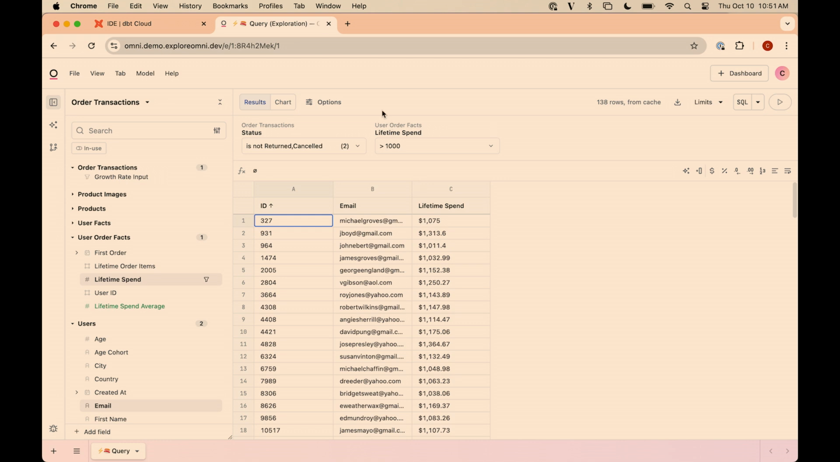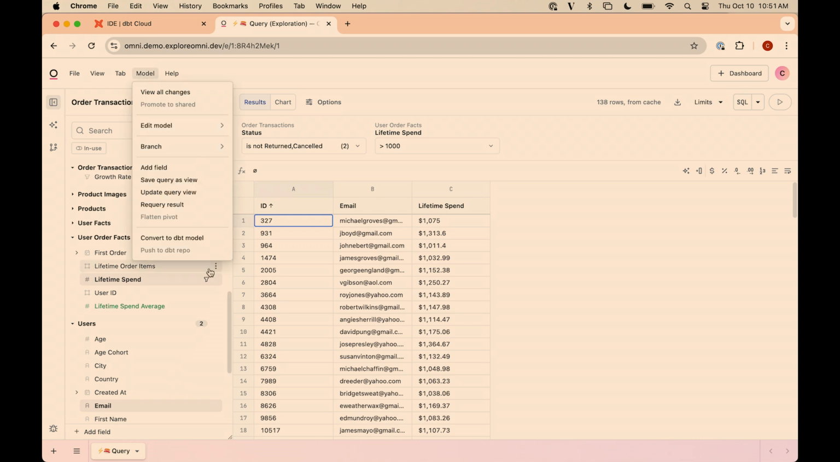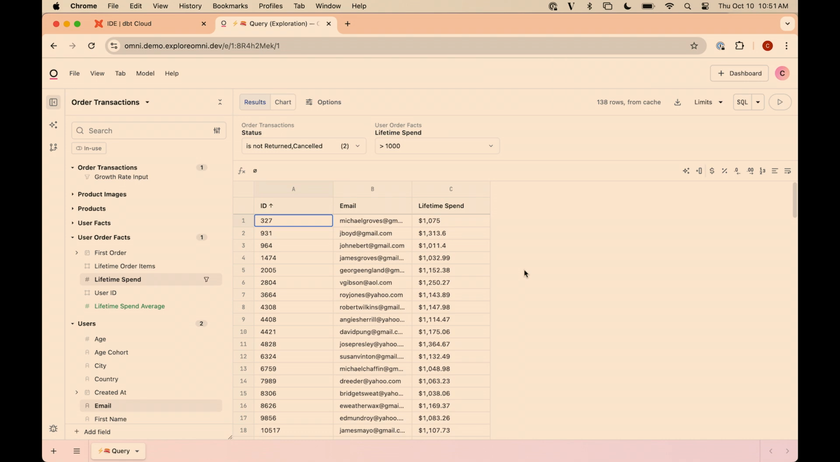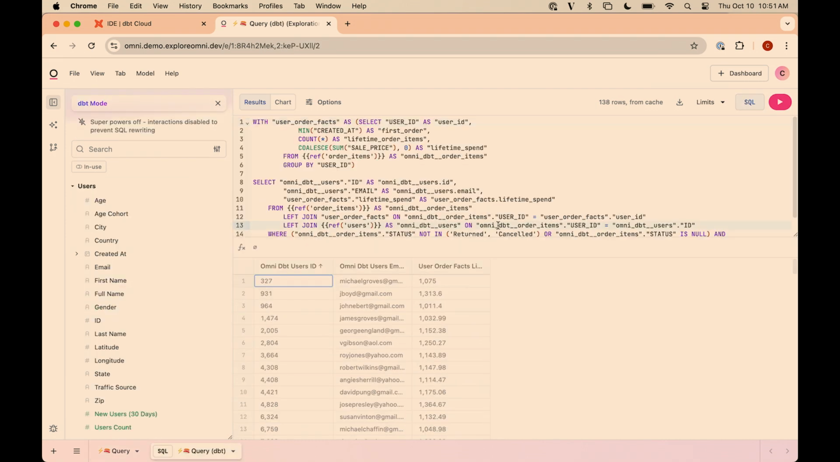From Omni, I can actually do that without even leaving the tool. So I can go here and convert this to a DBT model. When I'm clicking around in Omni, we're generating SQL to run against your warehouse. But I can also just convert that into a DBT model. And now I can run this like a DBT model. You'll see we've added the ref statements where we can to point to other parts of the model. I can even go here and actually run this. And it's the same, thankfully.